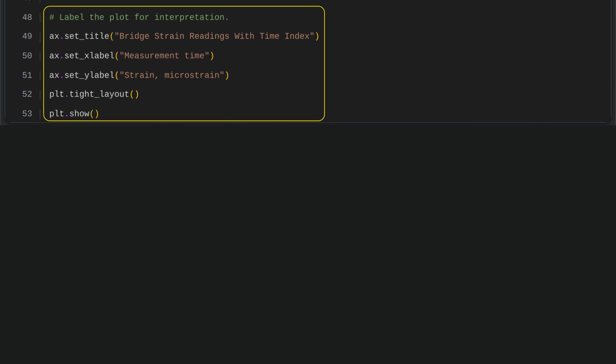The plot is prepared by giving it a clear title and labeling the axes so the time of each measurement and the strain values in microstrain are easy to understand. The layout is adjusted to prevent labels from overlapping, and the plot is then displayed to show how bridge strain readings change over time.